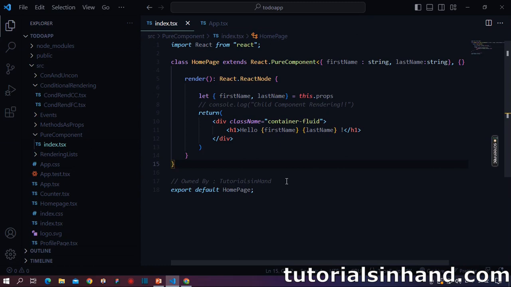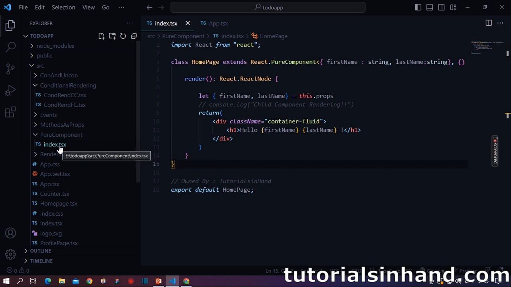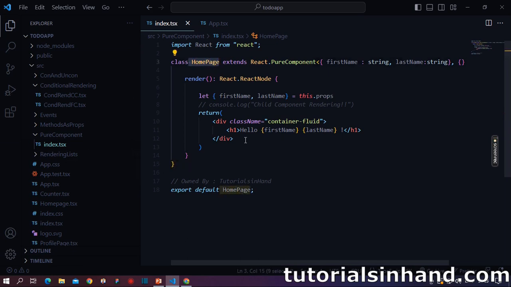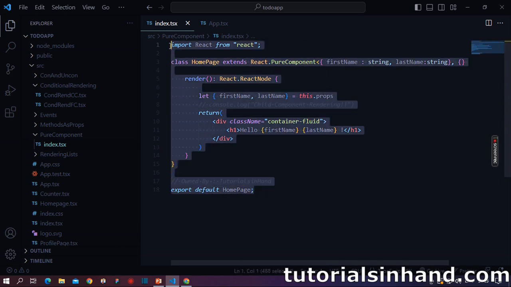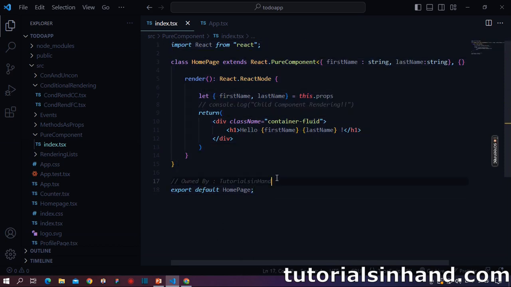We are back again in our VS Code, and as you can see, I have created a folder named pure component. Inside it, we have a file which is index.tsx, which contains our class component Homepage. Okay, so if you visit our documentation, you will see the exact same example over there. But here I have taken a step further and explained how that optimization takes place by changing the component to a pure component.